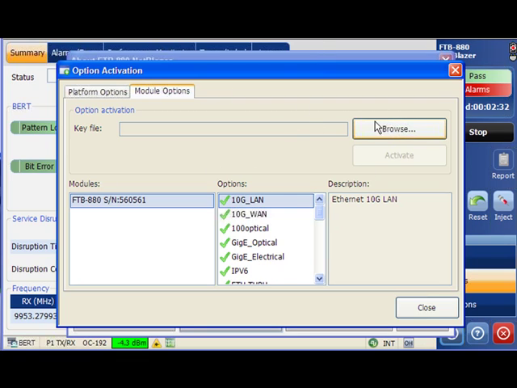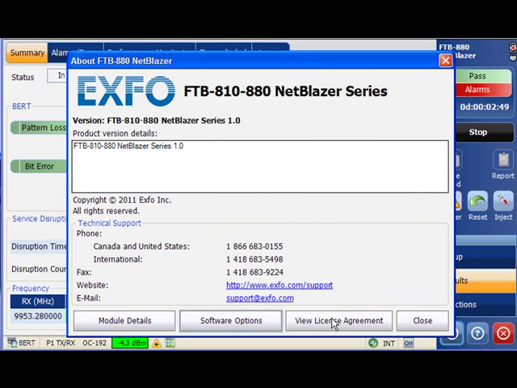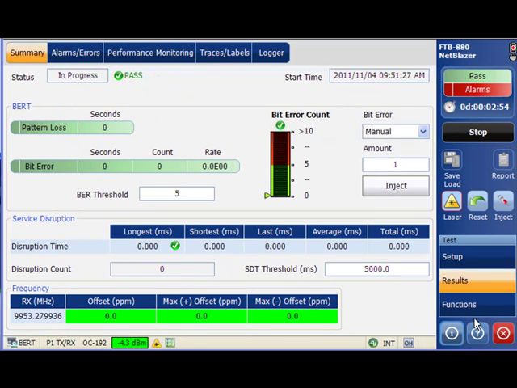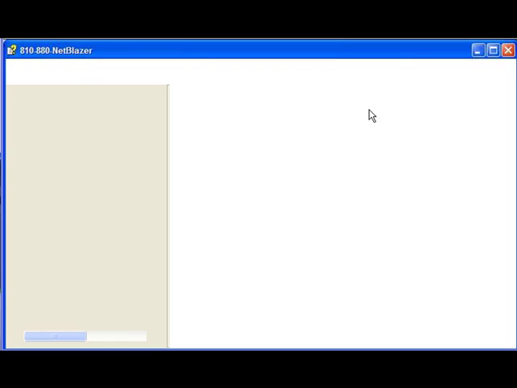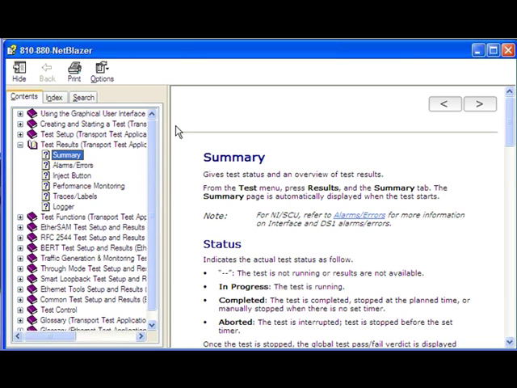We can use a key code license file to enable certain functions. These files can be obtained from customer service representatives. And if you want to reread the license agreement, we can look at it there. The next button in the lower right-hand corner is the information button. This gives us access to much documentation on how to set up tests and how to interpret results. And then this final icon for the X is to close the application.